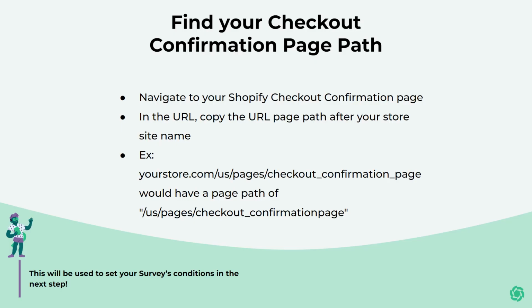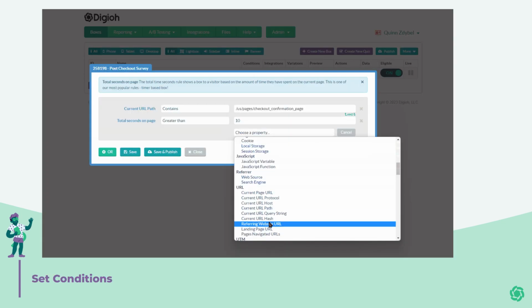For both options, we will need to find our checkout confirmation page path. We do this by going to your Shopify checkout confirmation page. The page path is whatever is after your store domain. So for instance, yourstore.com/US pages checkout confirmation page would have a path of /US pages checkout confirmation page, including the slashes.